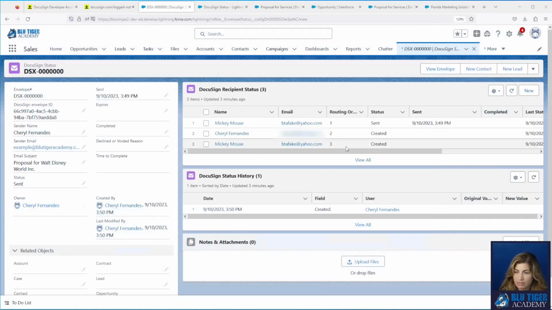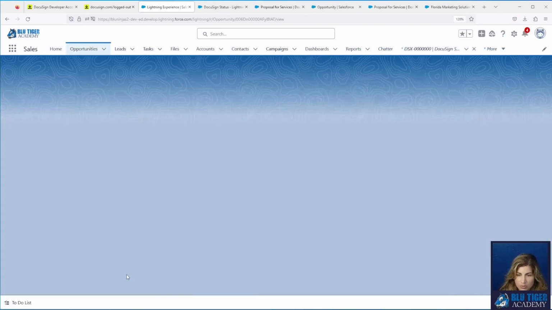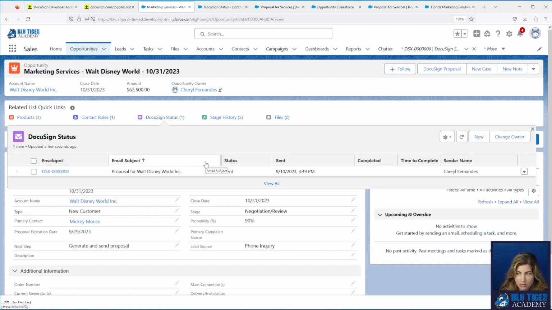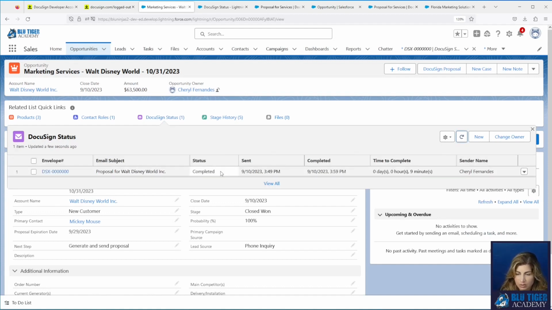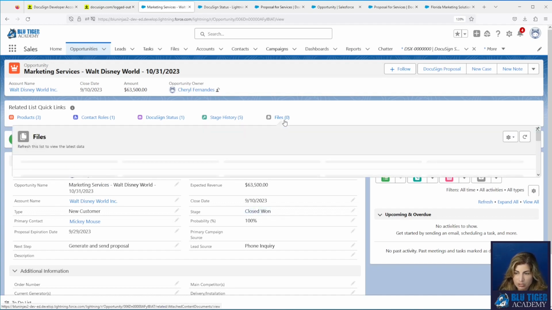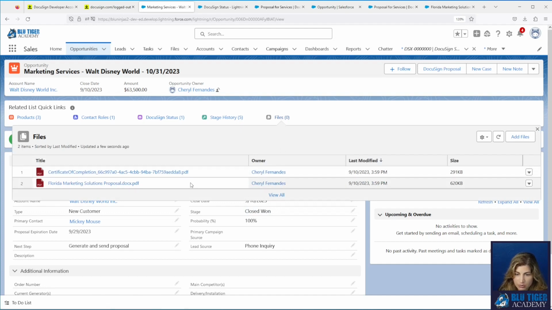Okay, so I have now signed. We will go back to the opportunity and we should see this DocuSign status go to completed. So we'll just refresh this. It takes about a couple of minutes. All right, we just saw it go to completed. We saw our opportunity stage go to closed won, which is beautiful. Then we should see our files come in here, which we do.